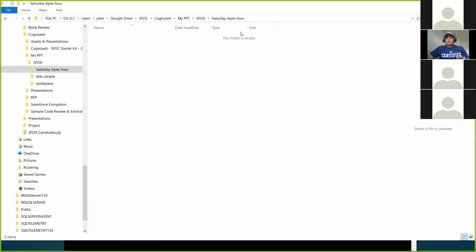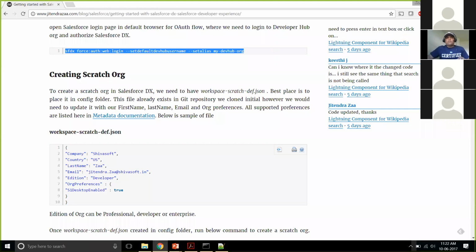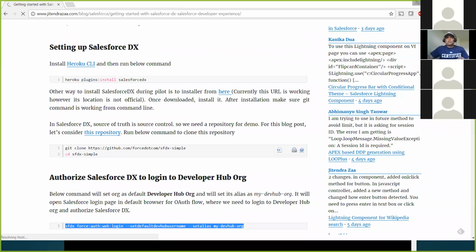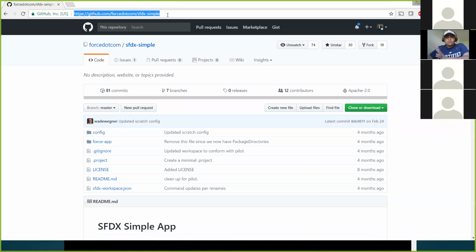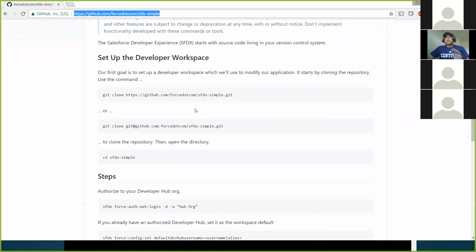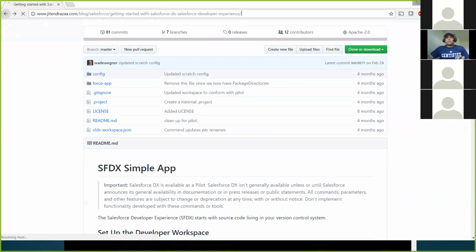Let's go back. So this is the folder, Saturday Apex Hour. First thing I can do is go back to my website, and this is basically a Git repository. This is the sample Git repository provided by Salesforce. And like we discussed, in order to use Salesforce DX, you should have source code management. Either you use GitHub, Bitbucket, or some SVN, that's completely fine. So I would use this Git repository.